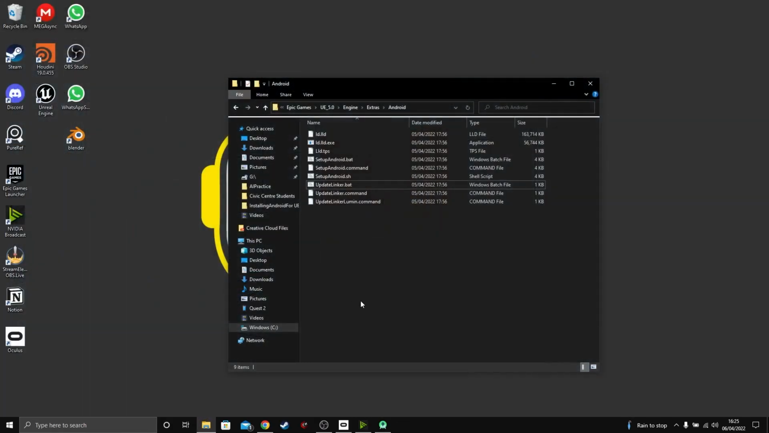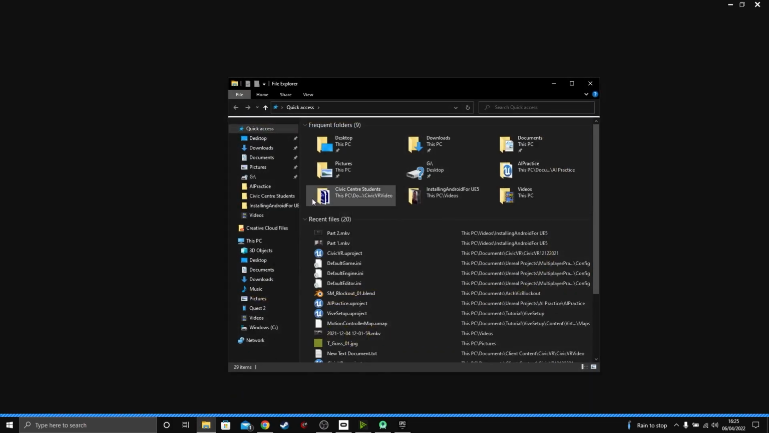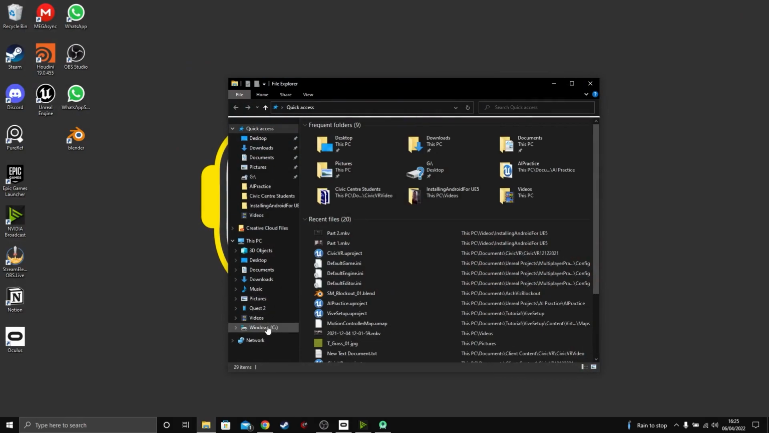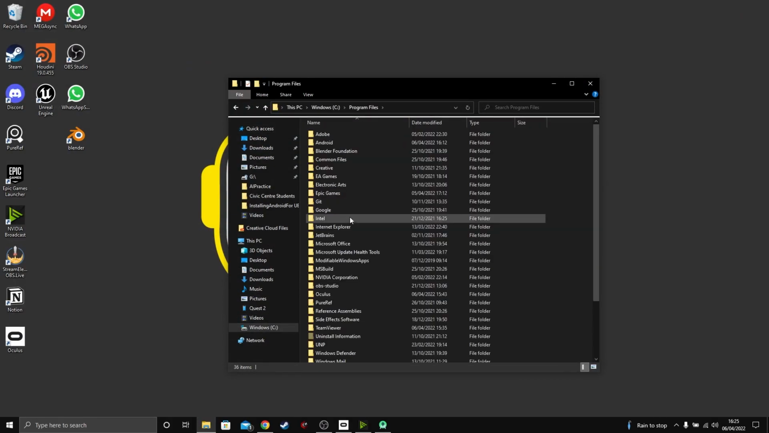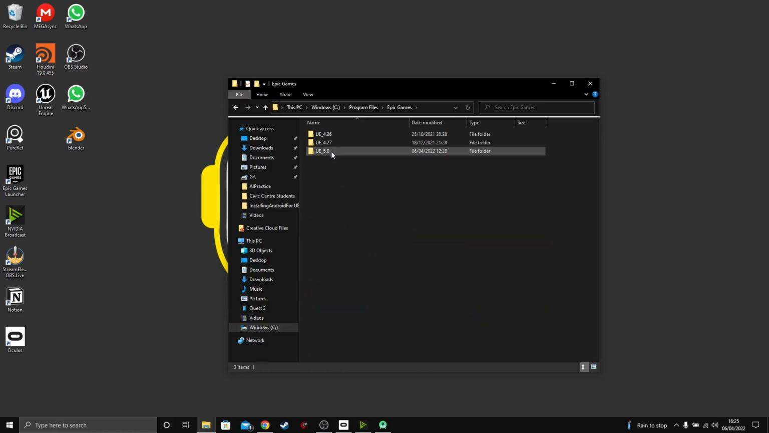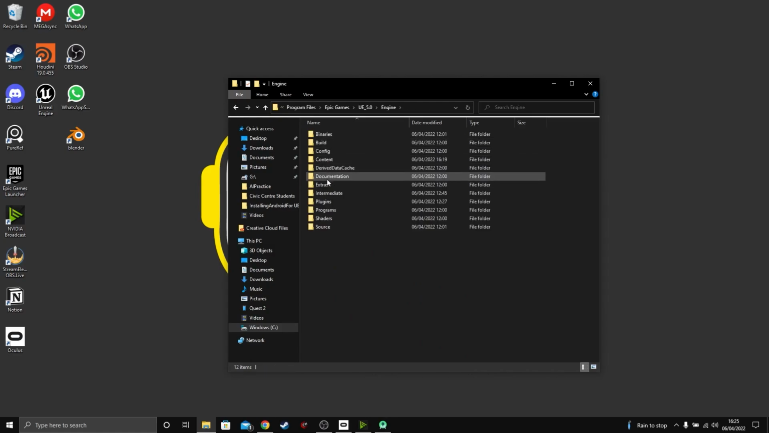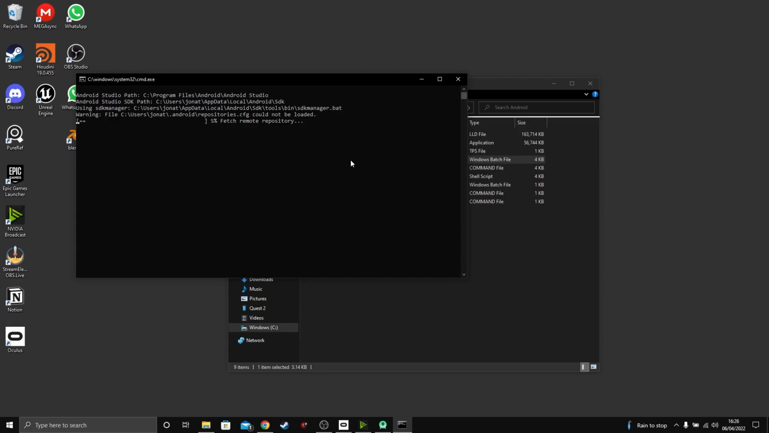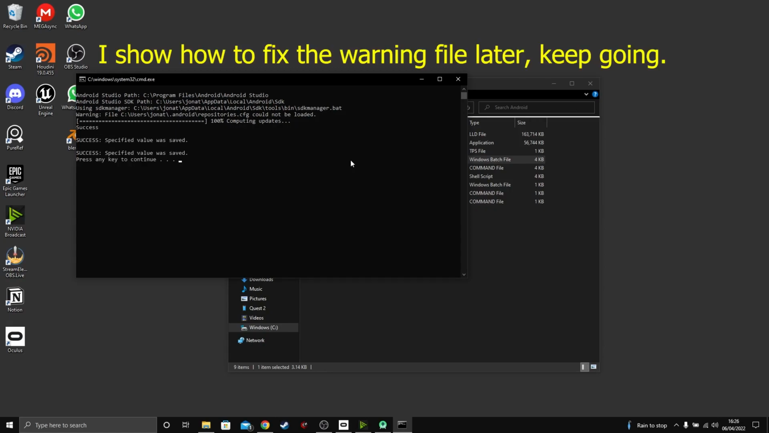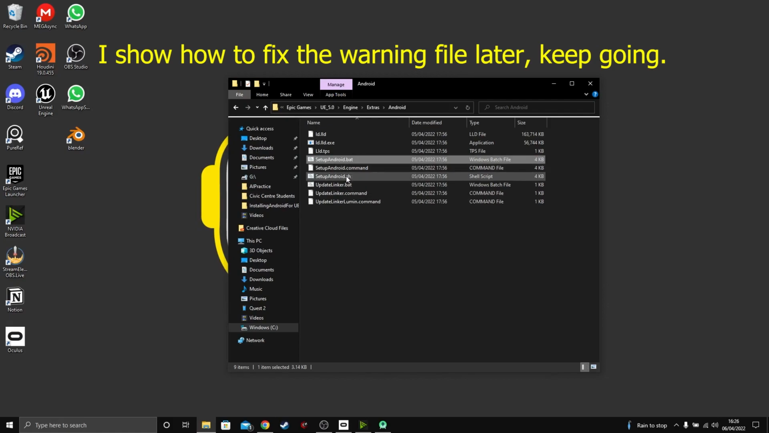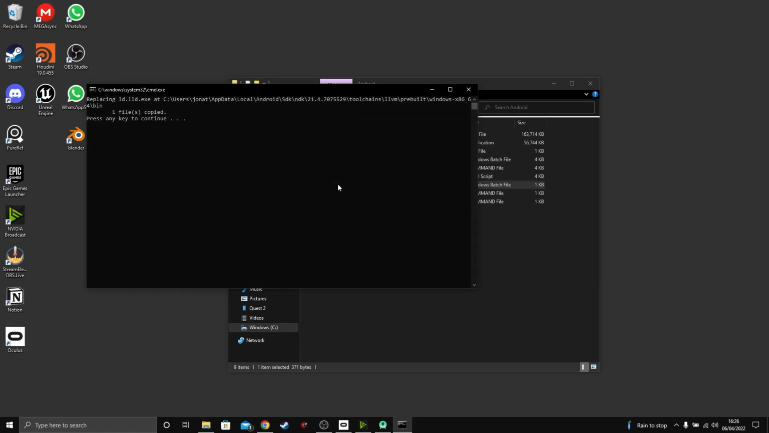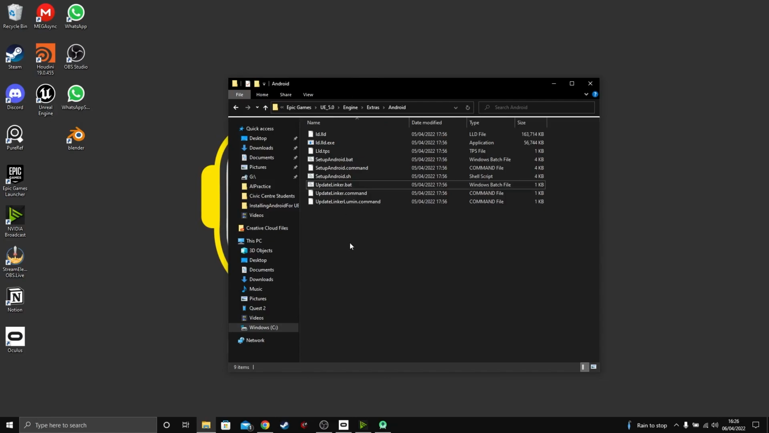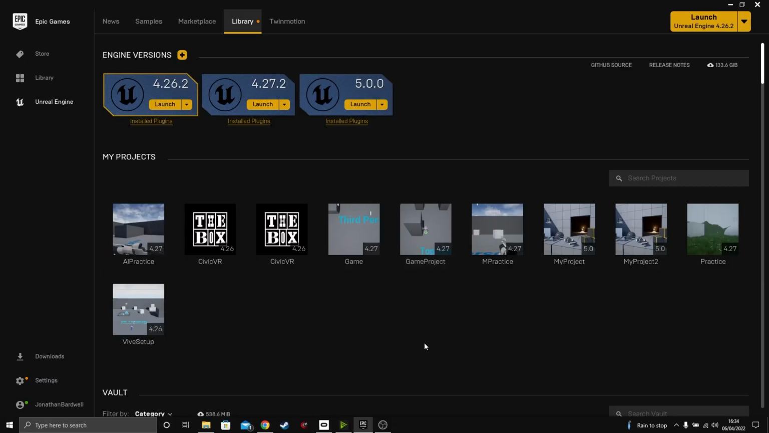And what we're going to do is make sure Unreal is closed, and we're going to update our Android Studio. So we're going to go to our C drive, Program Files. We want to then go to Epic Games, right here, UE5, Engine, Extras, Android. I do SetupAndroid Studio. That will download. We can hit enter to continue, and then we do SetupAndroid linker or update linker bat. So hit enter.